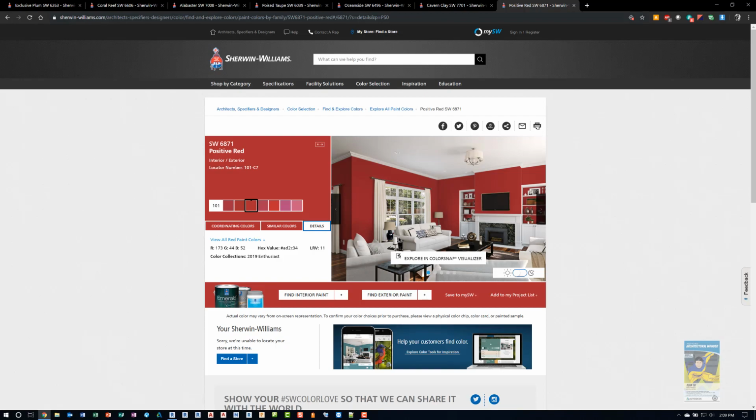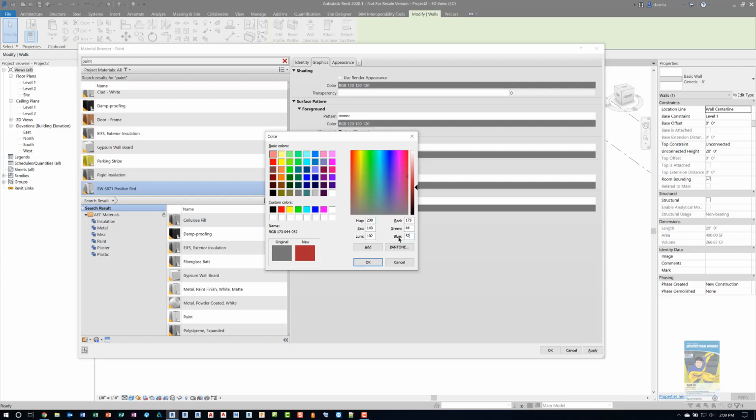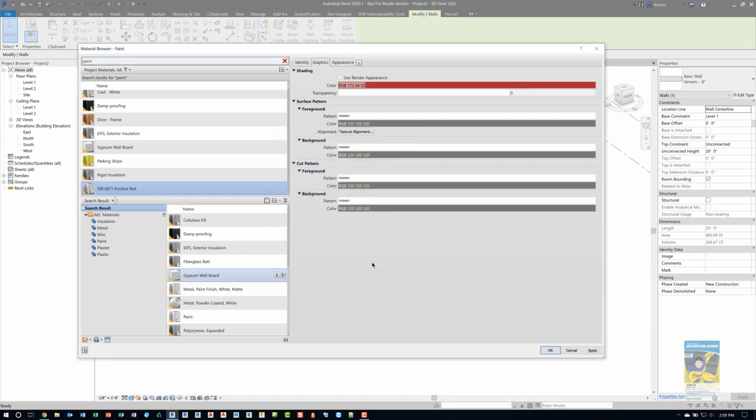Let me double check that. Good. I'm using Alt-Tab to jump from one window to the next, just for those who are curious about how I'm switching from one window to another. Now that I've set that here for the shading, if I really want to get into surface pattern and cut pattern, I can do those as well, but I'll leave that as it is.